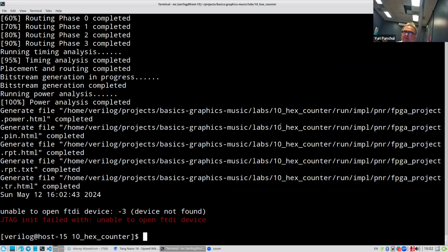What is this? FTDI, not. Wait, but this is just working. What's happening? Okay, device. Oh, maybe you shouldn't disable the pin.